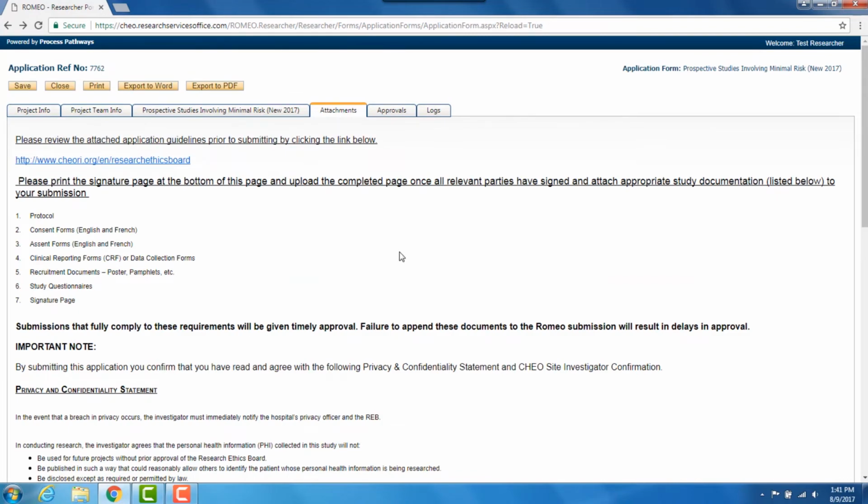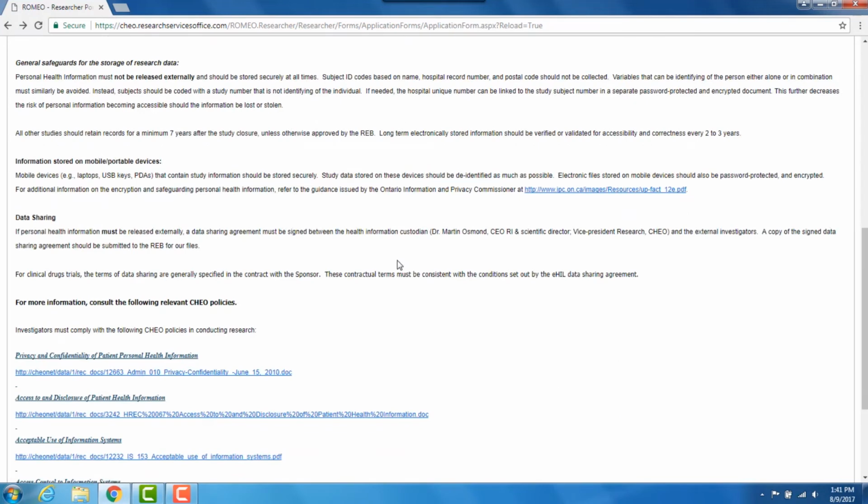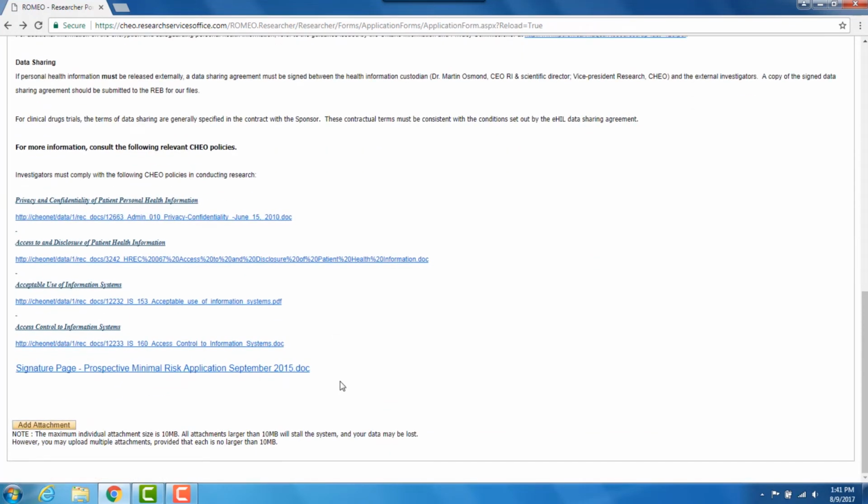This tab is where you will attach any relevant information to your application. In addition to the study documents laid out in the checklist on the previous tab, many submissions have signature pages, which can be found at the bottom of the attachment page or on the REB or awards websites. This must be signed and attached in order for the submission to be reviewed. For new applications, a signature is required from any impacted department. Please consider this in your submission timeline.